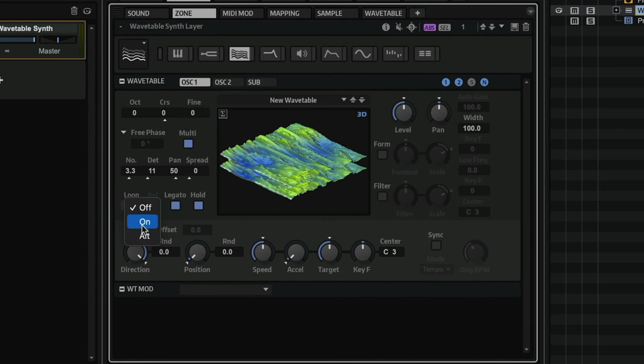So you have a really expressive, playable instrument straight away. Now, the other thing that we can do is we can turn loop on.